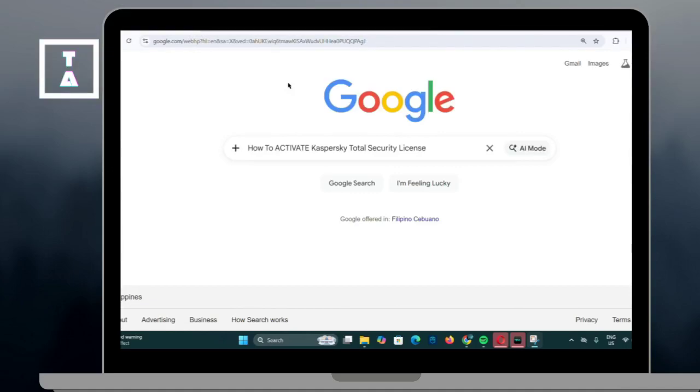Hey everyone, in this video I'm going to show you how to activate Kaspersky Total Security license.